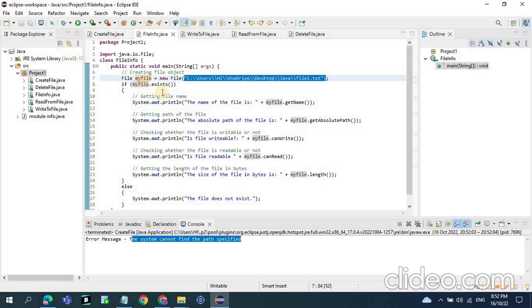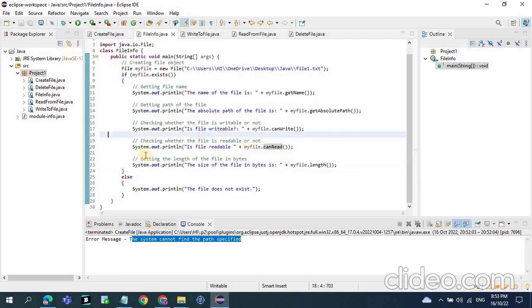To check whether the file exists or not, we are using the exists method. If the file already exists, we get the file name using getName, and it will print the file name. The getAbsolutePath method will print the full path of the file where it is present. And canWrite checks whether the file is writable or not. Similarly, the canRead method checks whether the file is readable or not. And myFile.length will give you the length of the file. Now let's run the program.